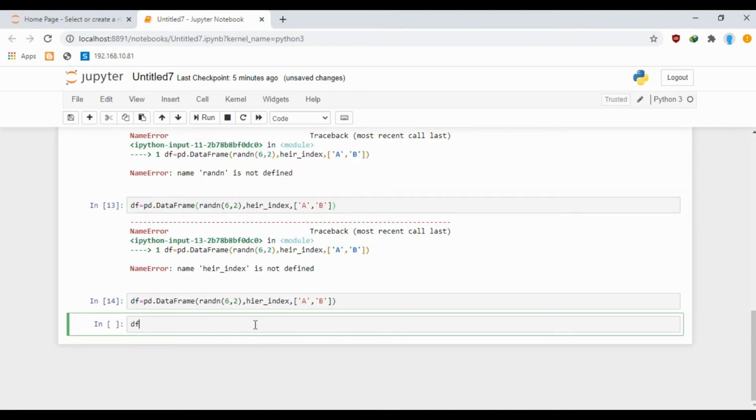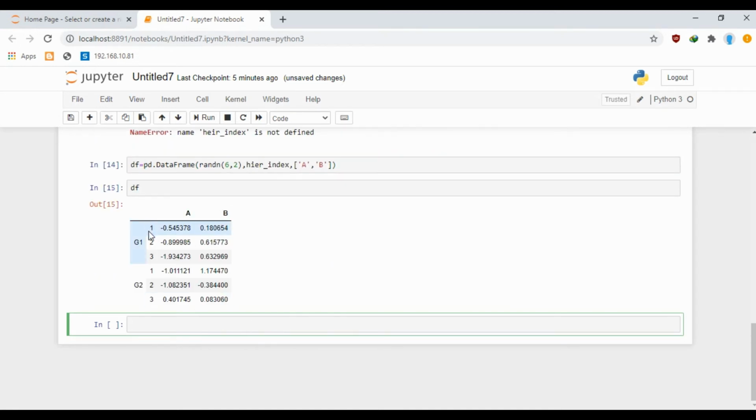you can see here I've created a data frame. It consists of 2 indexes, G1 and G2, and inside it has 1, 2, 3 index, for both the G1 and G2 index. So now let us see how we can index a multi-index, how we can index a multi-level index of a data frame.